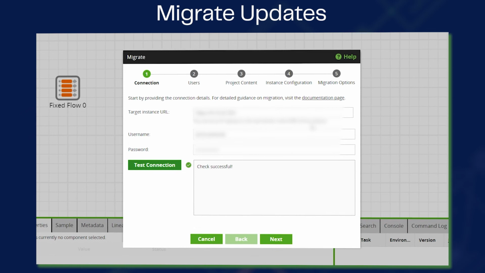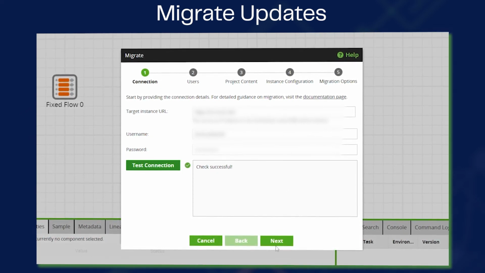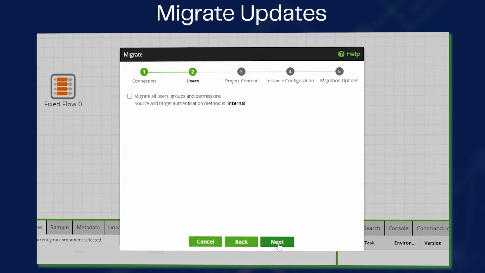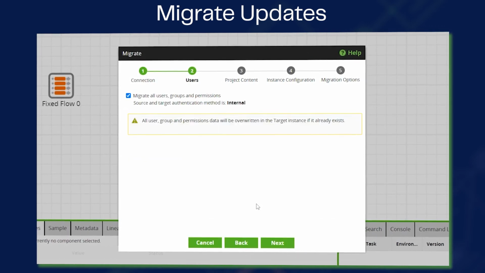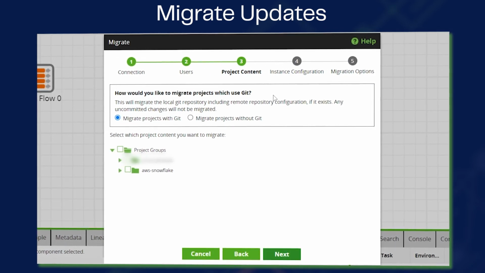Migrate has been updated to now allow users to migrate their Git integration projects. When migrating a Matillion ETL instance with Git initialized, the Migrate wizard now asks whether to migrate projects that use Git.